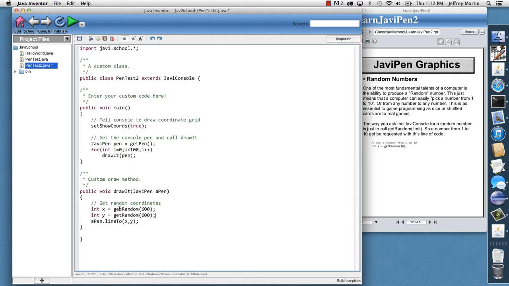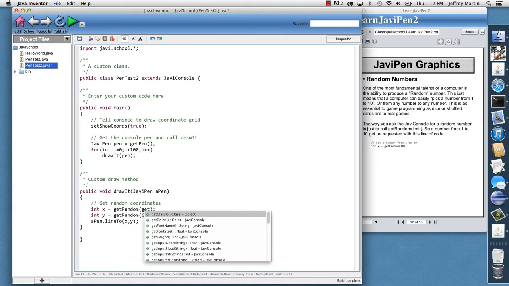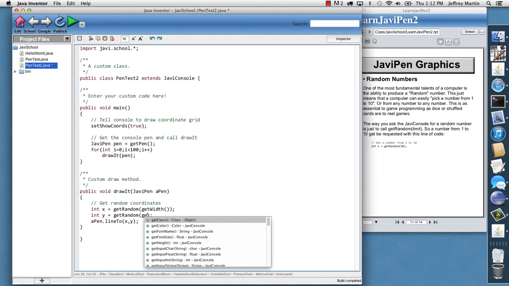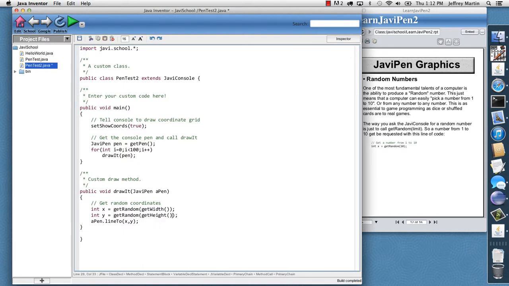But instead of just going from 1 to 600, we might want the line to stay within the console. So we really want it to go from 0 to the console width. And we can actually just ask the console. There's a method called getWidth. So that'll be our x, and for our y, we'll do getHeight. So now we're getting two coordinates that span the width and height of the console, and we're just drawing a line. And with our for loop, we're doing it 100 times.